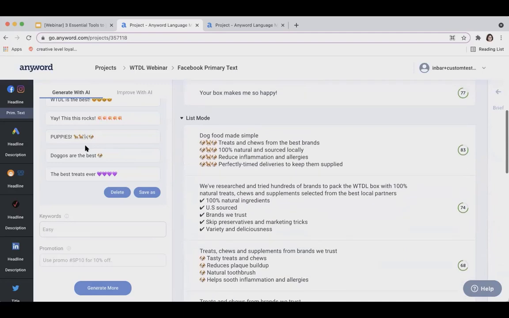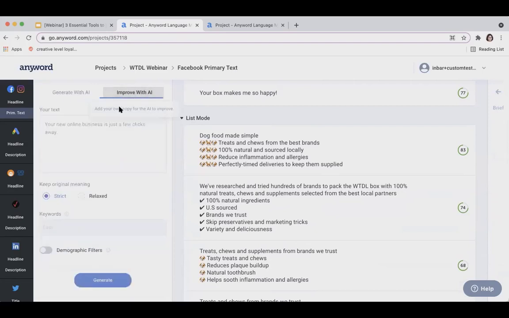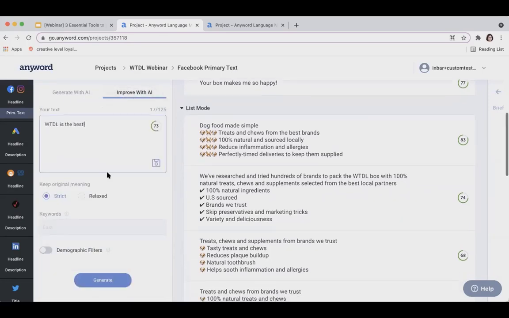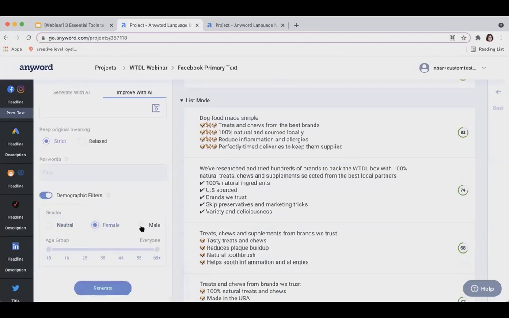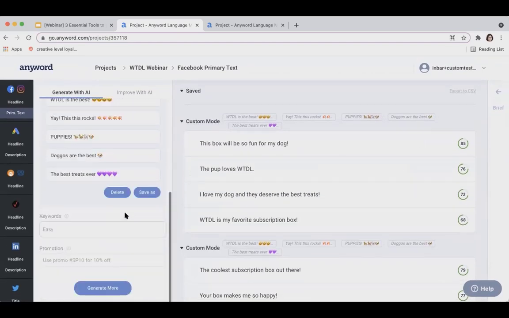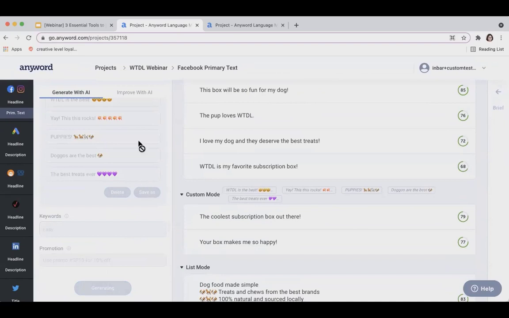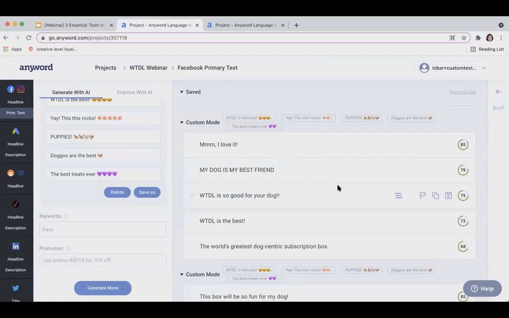By the way, if there's something that you like and you want to play around with more, here's another little cool thing that we can do. You can actually improve with AI, right? You can see the score here. We can actually use demographic filters, female, male, skew younger, older. I won't go into that fully right now because really what we're talking about is custom mode here, but you can see how it's really taken on the tone that I wrote there, and is positive, short, and performant. Look at this, my dog is my best friend in all caps. Very cool. Okay, so there you have custom mode.